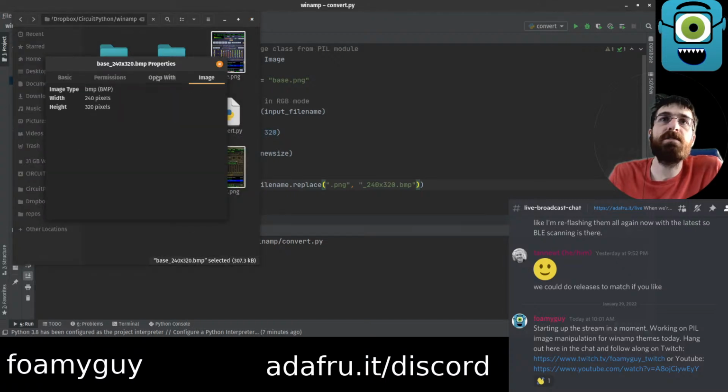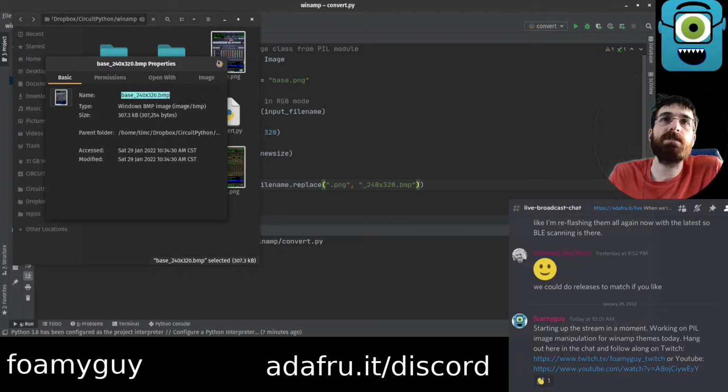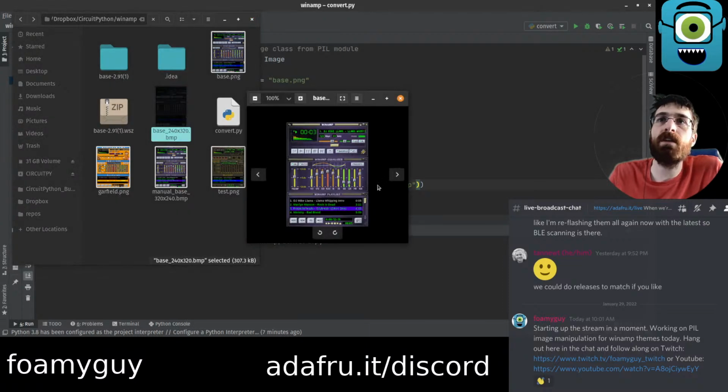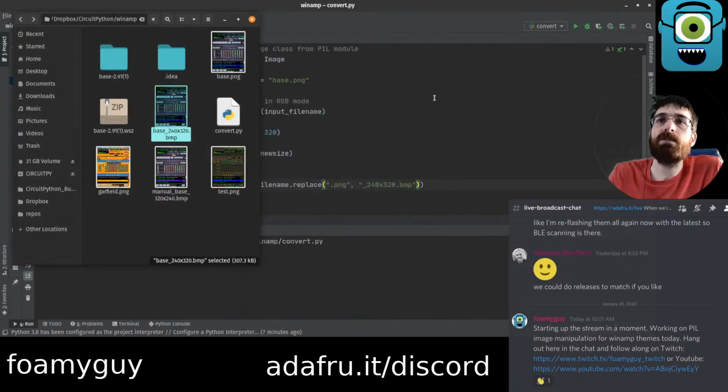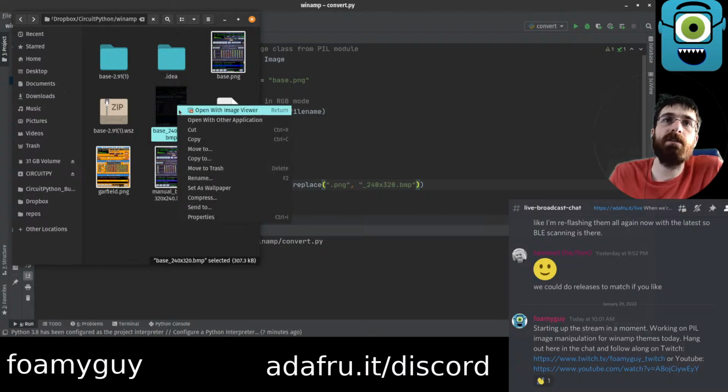It is 240 by 320, so the size worked. Well, as long as it looks all right. I didn't look at it. Yeah, it looks all right. The resize worked, but it's 307K, whereas the one I did in GIMP is 78K, so it's much smaller. And I think that's probably because it's not indexed.